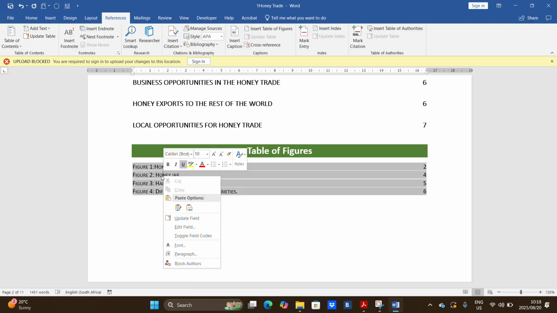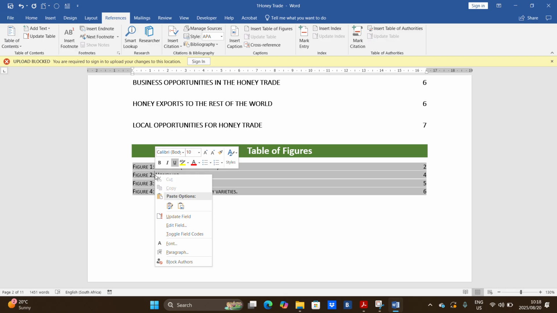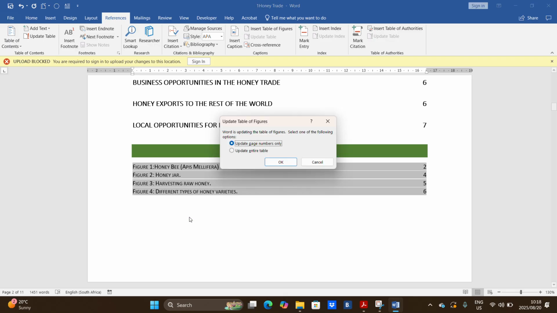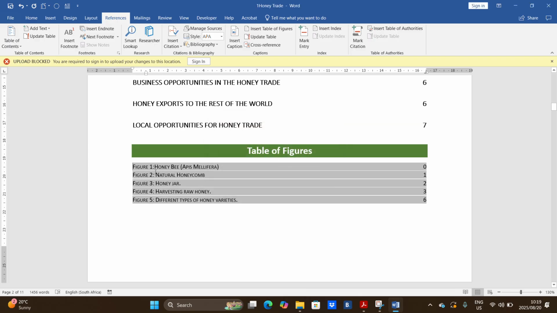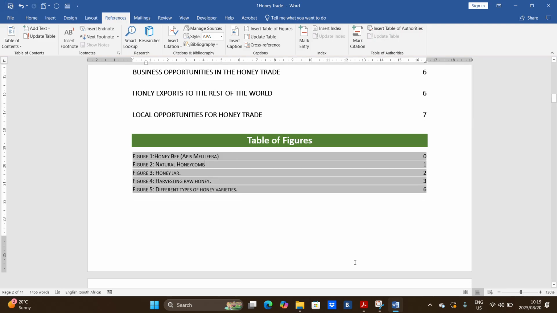So all I'm going to do is right click on my table of figures, update the field, and we are going to update the entire table. So there is figure 2, natural honeycomb, and I'm saving my document.